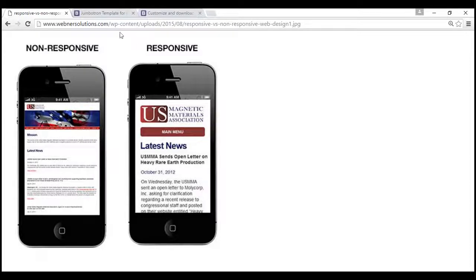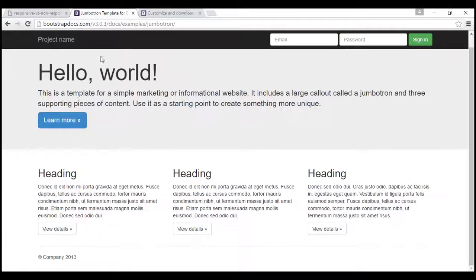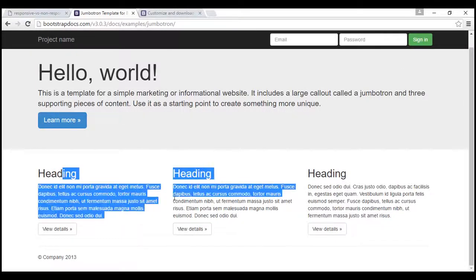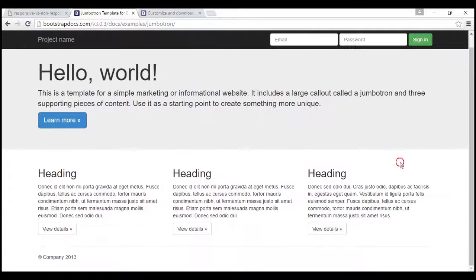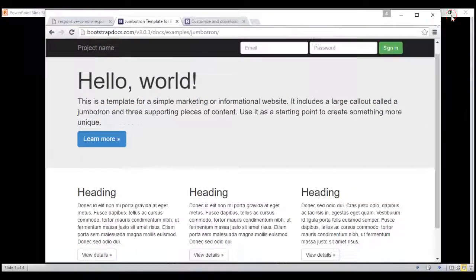Let me actually show you another example. So this is a working example from bootstrapdocs.com. At the moment we are viewing this on a laptop screen. Notice the login controls here and notice these three headings. Since we are viewing it on a laptop screen, the headings are aligned next to each other side by side. Look at what happens as I start to resize the browser window.